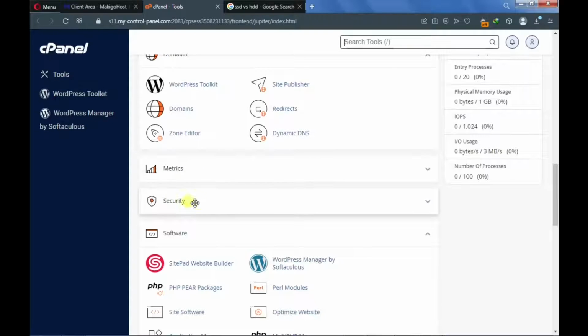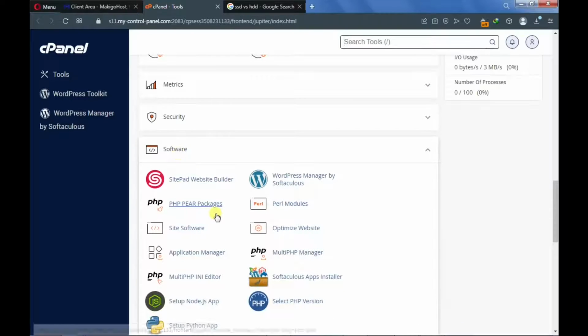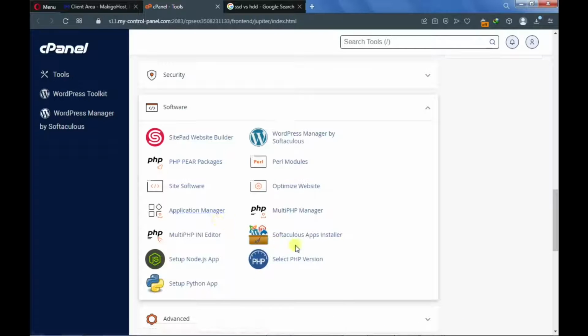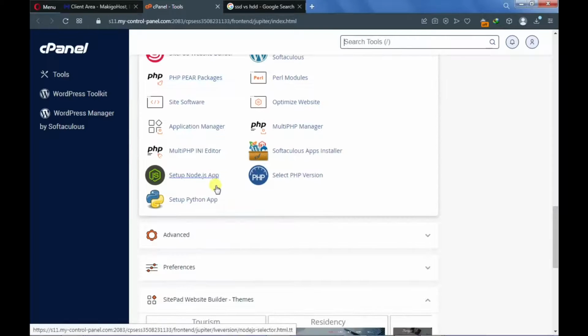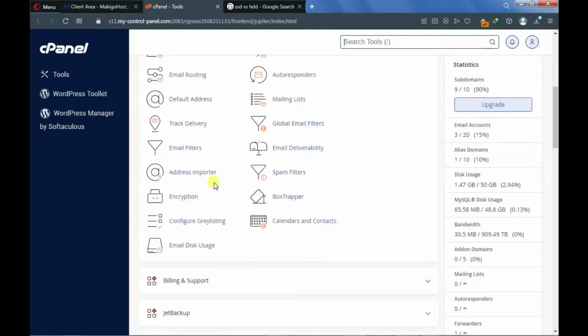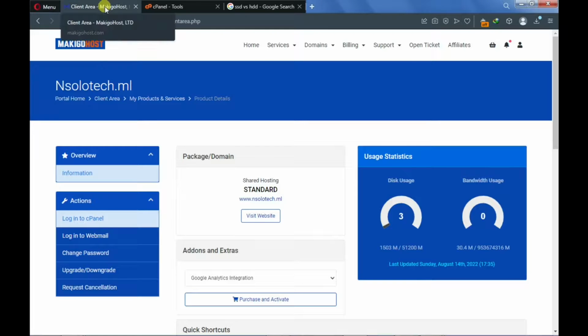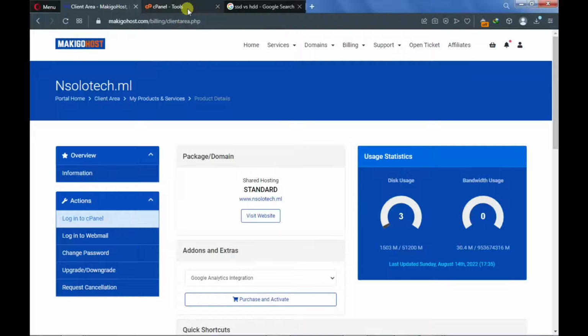Metrics, security. This is where you also manage your security. Software. If you were to install WordPress, this is where you do that using Softaculous or this app. You can also do that with this left option. Okay, so that's a quick tour about your hosting dashboard and cPanel.